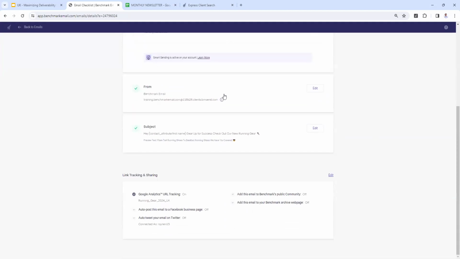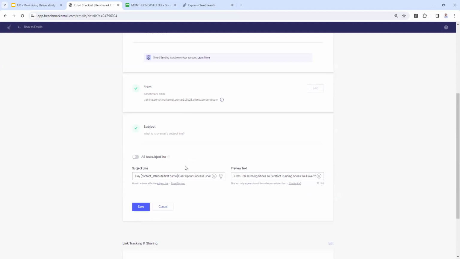Let's cancel. I also wanted to show you how to edit the subject line, how we could also merge and customize. Here is hey, contact attribute first name. I have included a merge tag there. So when the subject line appears and they receive the email, it would say, hey, Paul, gear up for success, or hey, whatever first name. If there's no information, it would appear blank. And the same you could do for your preview text.